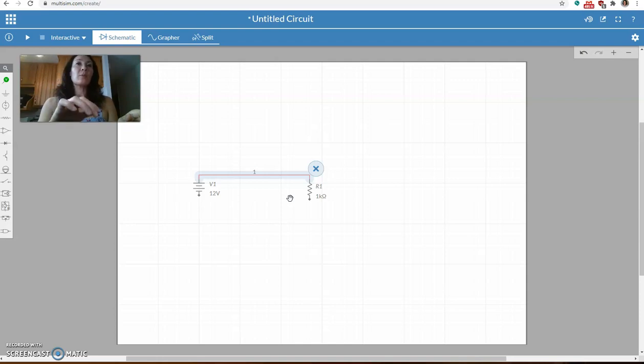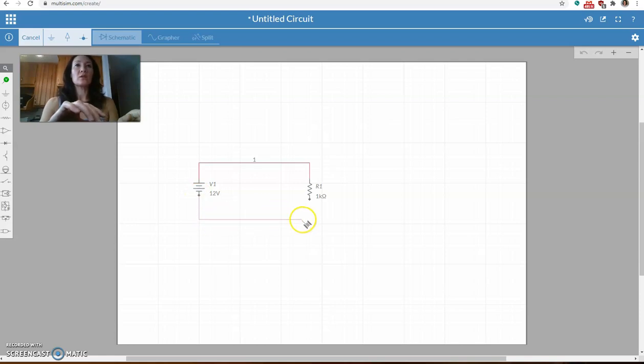This is a little bit temperamental. If you pull wires over somewhere close to a terminal but it doesn't make that circle, it's possible it might not make a connection and then your simulation won't work. So let me just pull that up for aesthetics. Now we want to connect the bottom side of the voltage source to the bottom side of the resistor. So I will just use that spool connector again. And now we have a completed circuit.